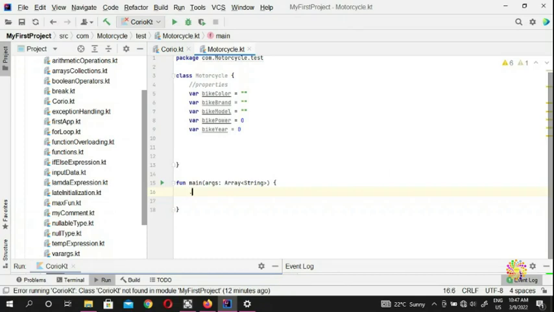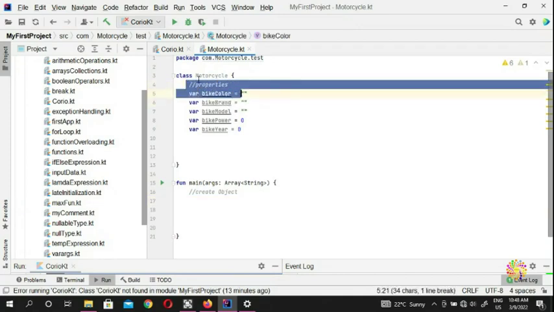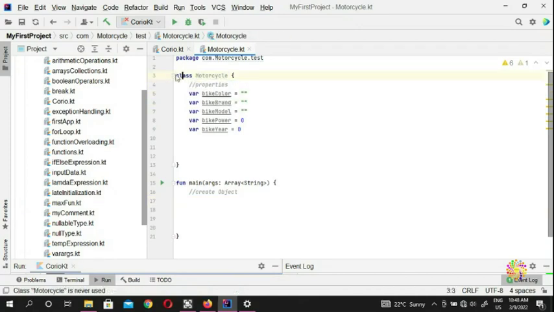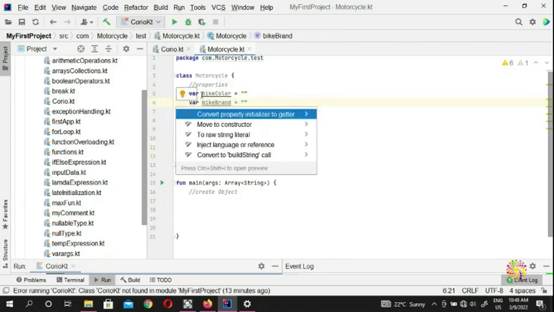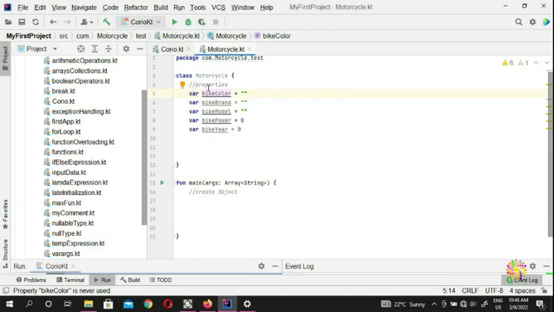So now we're gonna create our object. Alright, so now you have a class and we have properties, and keep in mind the properties are the class variables. Properties are class variables. Okay, so we're gonna come here and create our object.